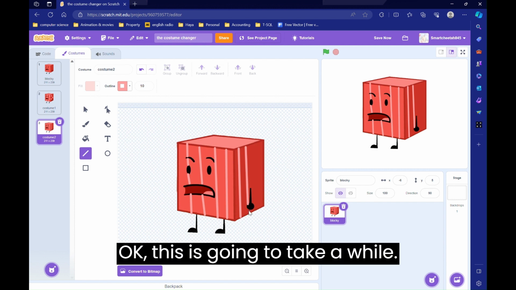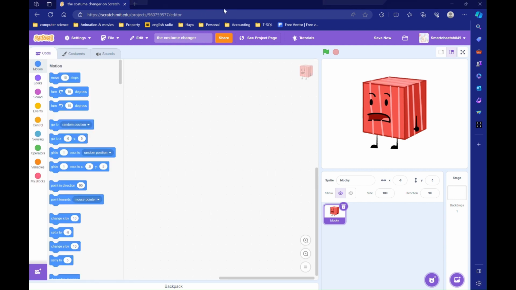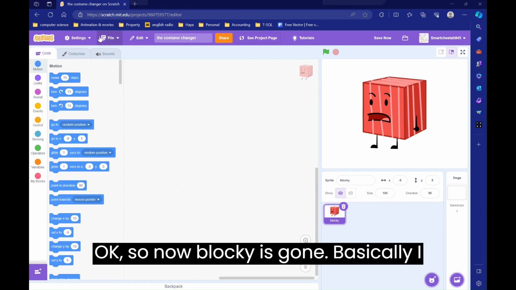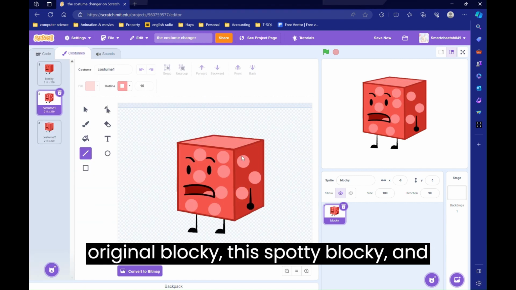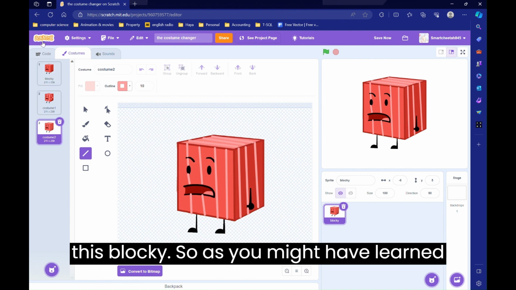Okay, this is going to take a while. Okay guys, so now Blocky is done. Basically, I gave him 3 costumes: the normal original Blocky, the spotty Blocky, and this Blocky.